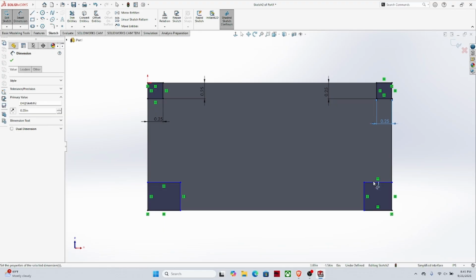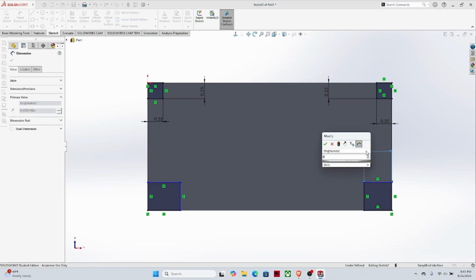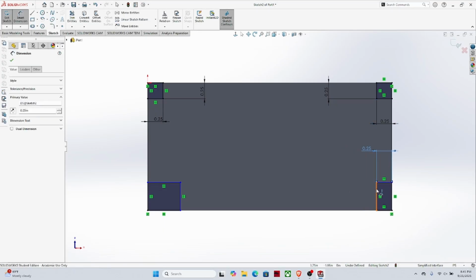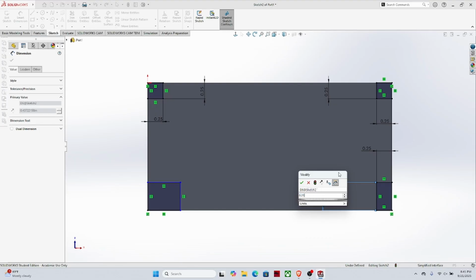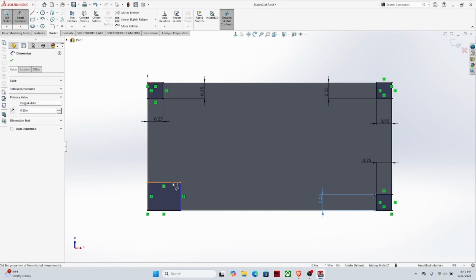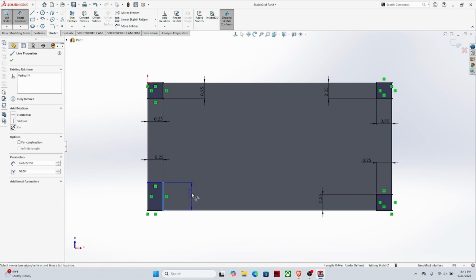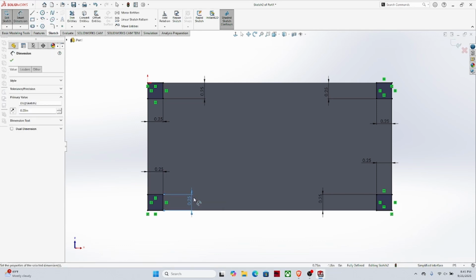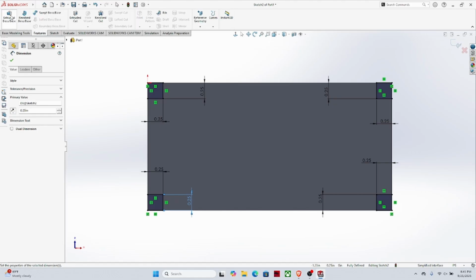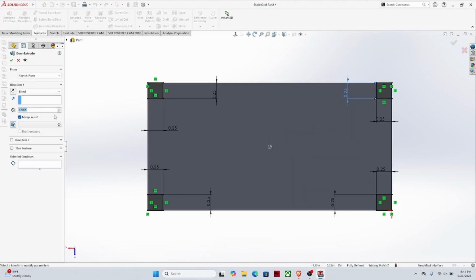As we're getting through, just keep watching. 0.25. 0.25. Click. 0.25. And click. So once we do this, we are now fully defined. So that's good. We're going to go to features, extrude, and we're going to give it 5 inches. 5 inches. In units. Enter.